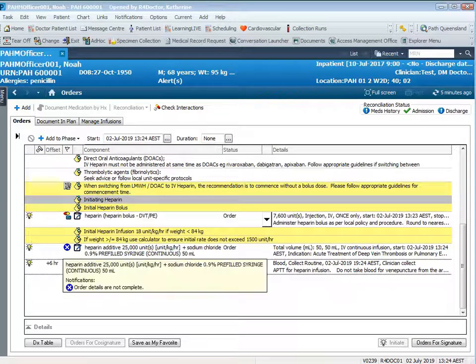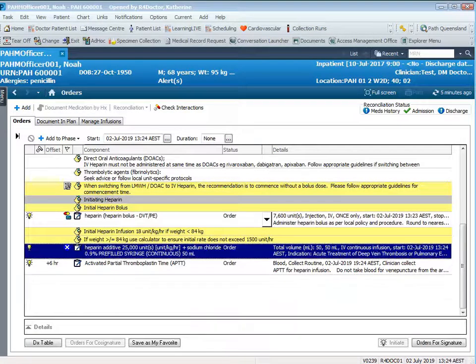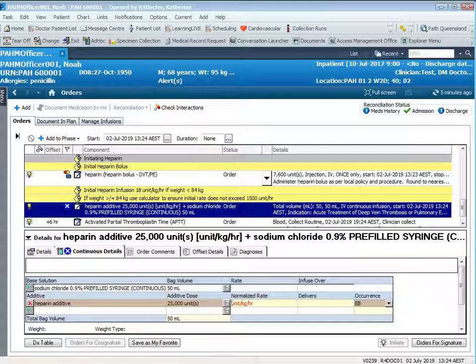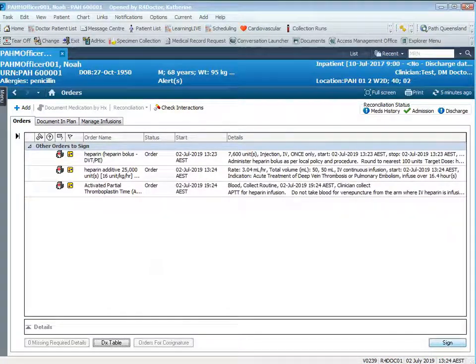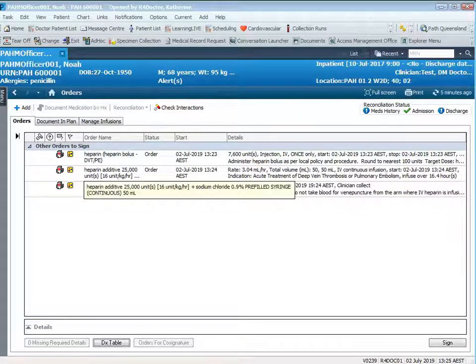We now have the missing mandatory field icon, so if I click onto the infusion, I'll put the rate in the normalized rate field here. I'll now click on Orders for Signature. Prior to signing on this screen here, I'll be very carefully checking my orders to make sure that they're all correct and that I've made no errors. I have a bolus at 7,600 units. I have a heparin infusion at 16 units per kilo per hour. And I have a follow-up APTT in 6 hours' time. I'll now sign for these orders.